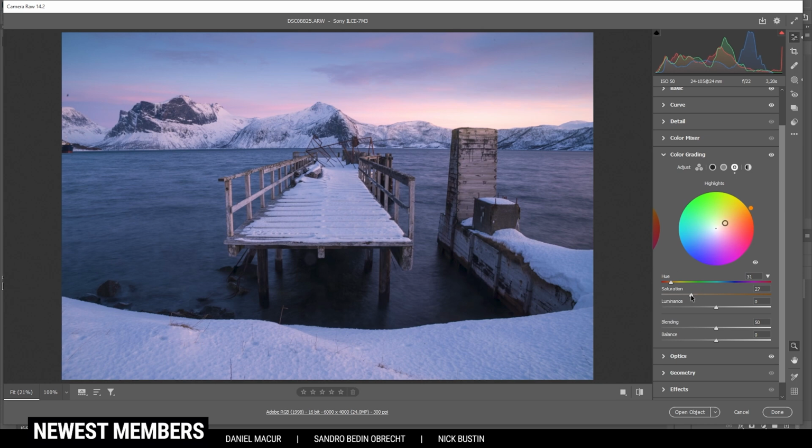And let's pump up the saturation. And we get those lovely sunset colors. That looks really, really good. Let's do the same on the midtones. Again, I'm going with a rather warm color tone, maybe in the yellow range. And let's bring up the saturation.